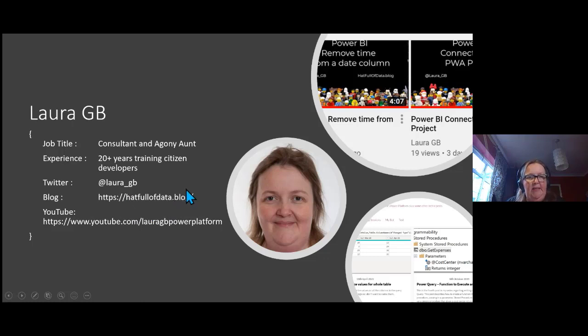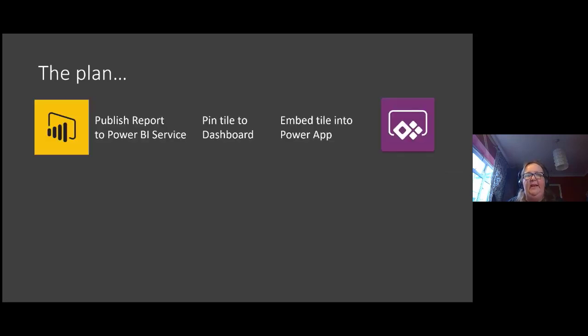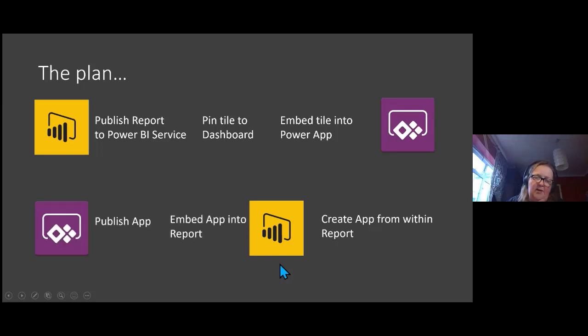So let's have a look at what we're going to do today. What's the plan? It's going to be lots of demos. I don't do PowerPoint very well either. So we're going to take a report, publish it, pin tiles to a dashboard, and embed tiles into a Power App. That's our first big demo. Then we're going to take a report and put an app inside it. And then we're going to do the other part, from a published app. We could use the one we published up here and embed that into a report.